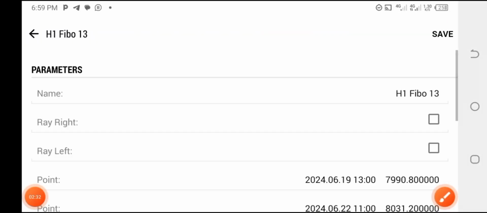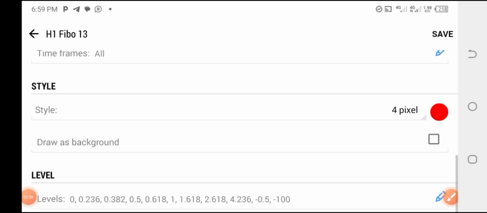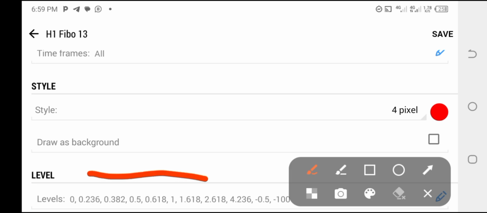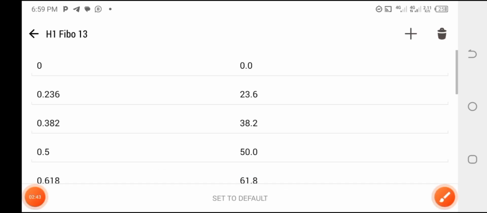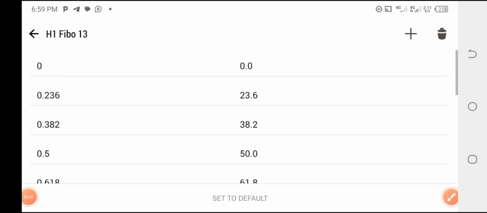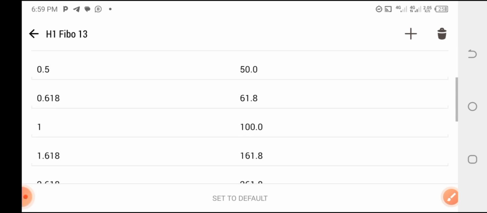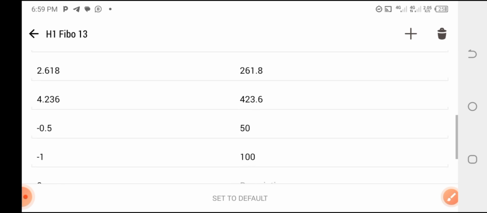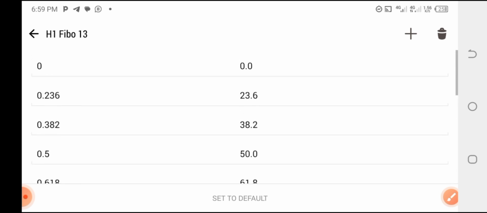Once I click there, I'm going to scroll down, and you are going to see the levels. Let me tap there. All right, can you see the levels, guys? I want you to write them somewhere. You can even take a screenshot. You can see.